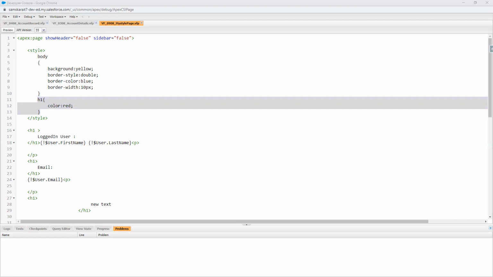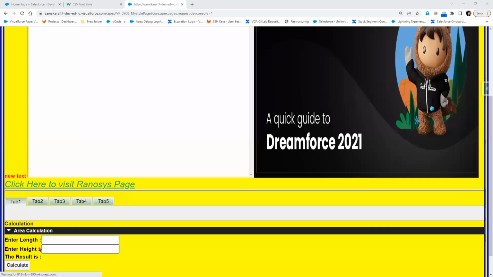Clear so far how to use the centralized one? Yes. Okay. Now, for example, here enter length is there.